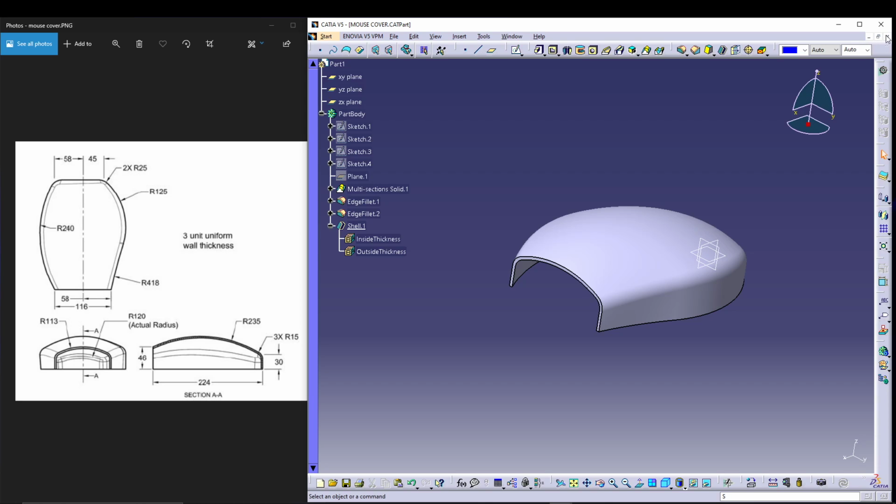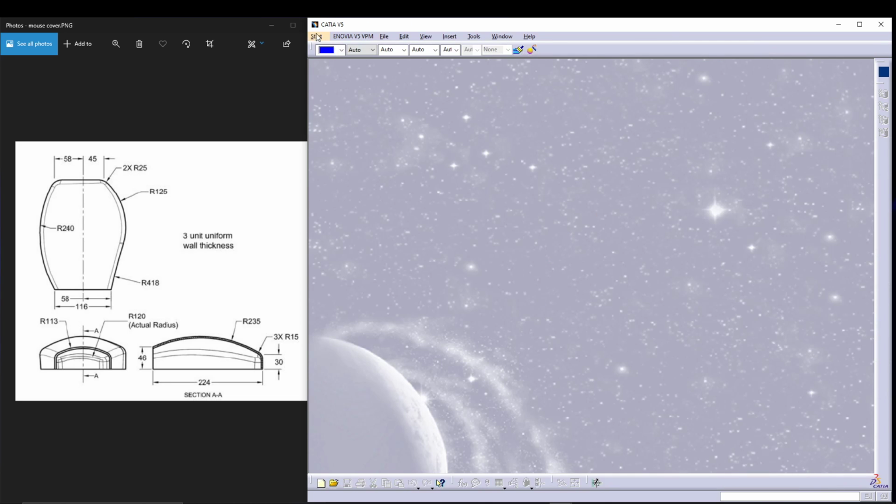We have some dimensions on the left side, and then we will utilize the multi-section solid to design this part. Alright, so let's see how we can quickly design this in Catia V5. Let's start with mechanical design, part design. Let's call it mouse cover.